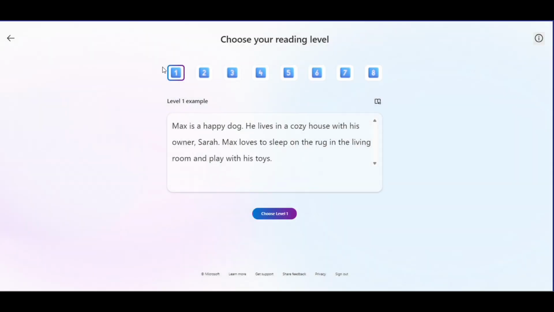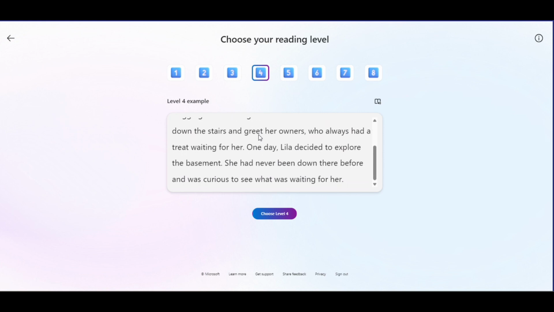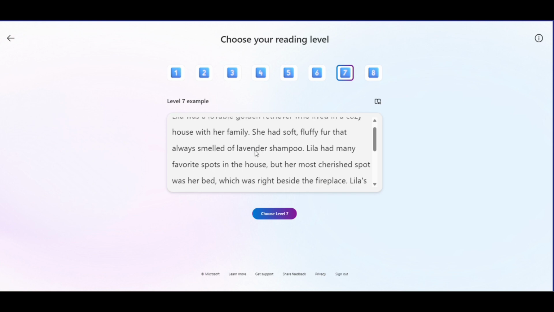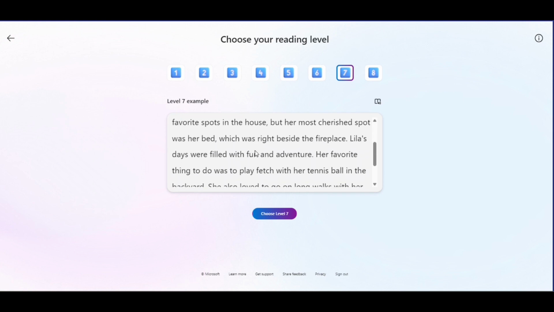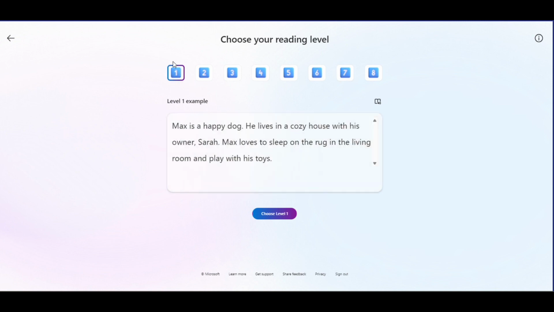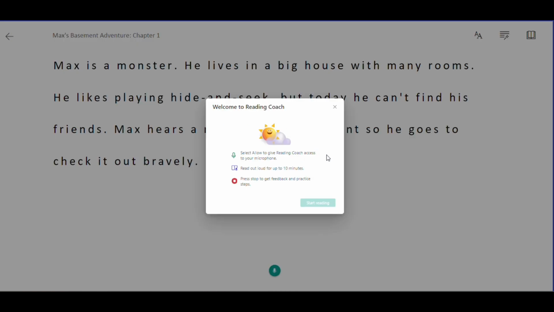This is just an example of a level 1, and a level 4 or 5 right here in the middle. Now we went from Max to Lila, a little bit bigger, a little more details, and then all the way up to like a 7 or an 8. Once again, more details, lengthier, tougher words, like cherished, some things like that. But for what we're doing, I'm just going to choose level 1 for my monster in the house. Monster, house, level 1. So now I'm going to start reading.